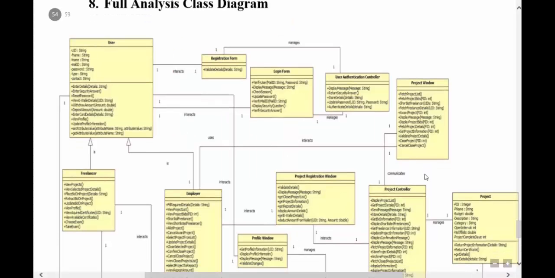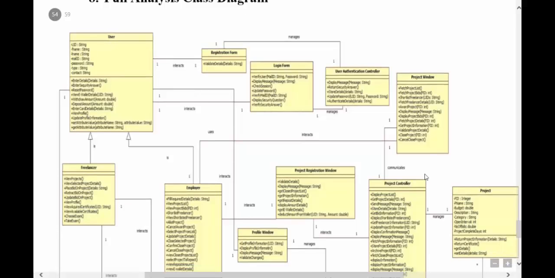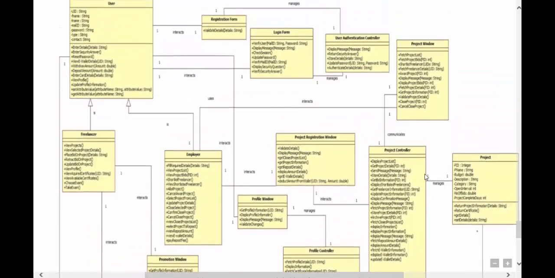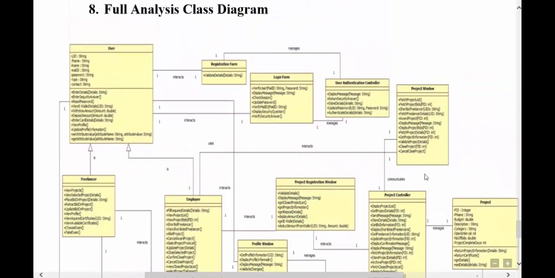So now let us move forward to our full analysis class diagram. As you can see, the user will be interacting with the registration form in order to get registered. He will fill in the details, where the registration form would be validating those details. The details then would be forwarded by the controller and the user will get registered.